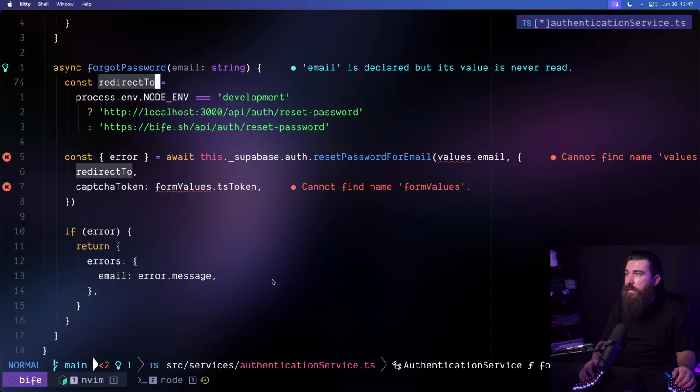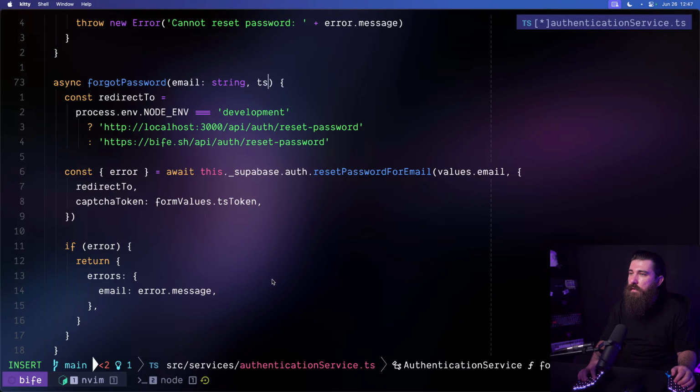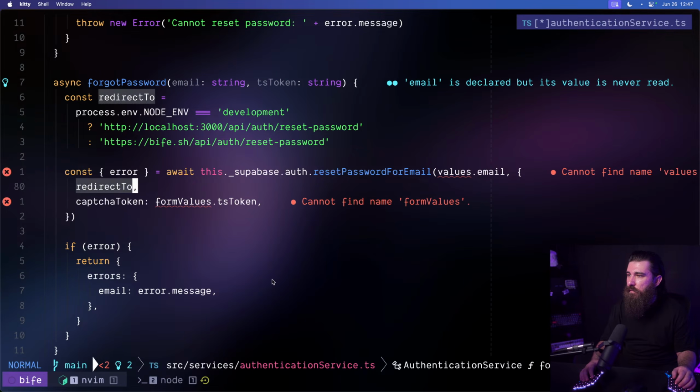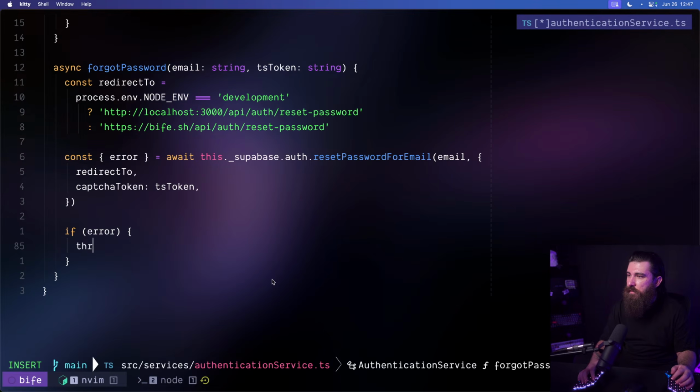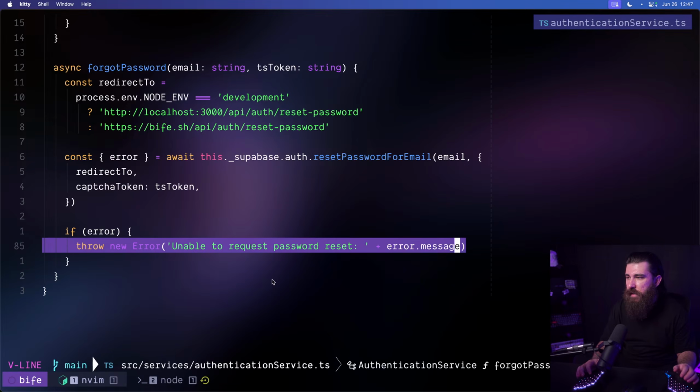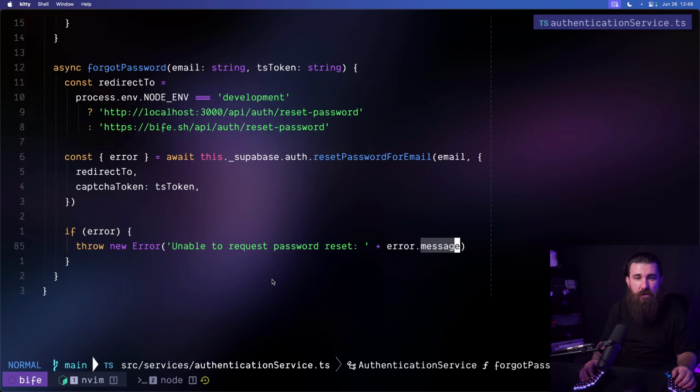Oh, there's also a TS token. Interesting. First, I want to replace this one, and then this one. And if there's an error, throw, not return. Unable to request password reset plus error.message. Again, we need to figure out a better way to handle errors. Hey, thanks for the sub, Talha.